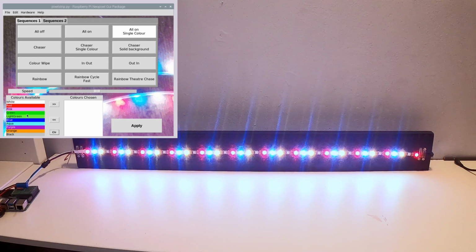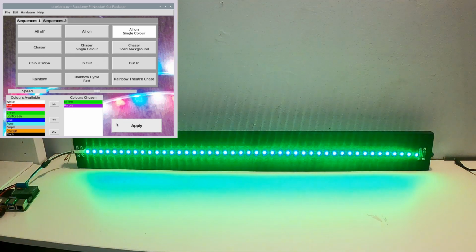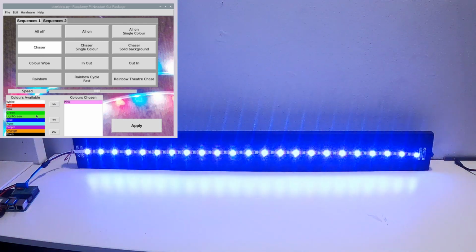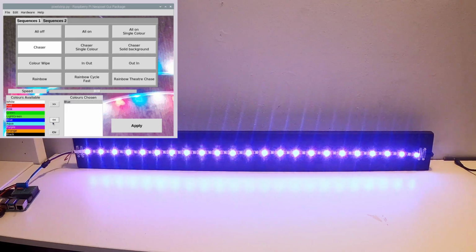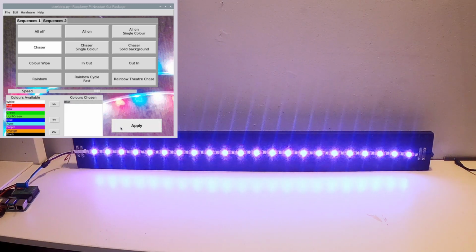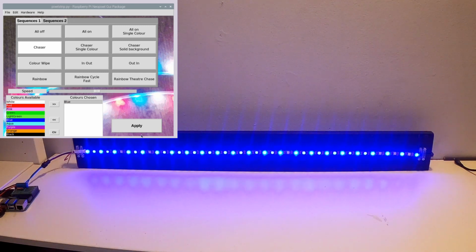And these colour selections can be applied to many of the different options. So we can turn it all on single colour. And this will actually just do the same, but it will ignore all but the first colour. There are similar things with some of these, that they only use a certain number of the colours that are selected. Put a chaser on. And the pink actually looks quite white. So let's just try that a different colour. Remove the pink. There we go.